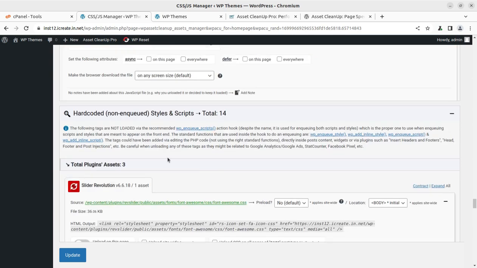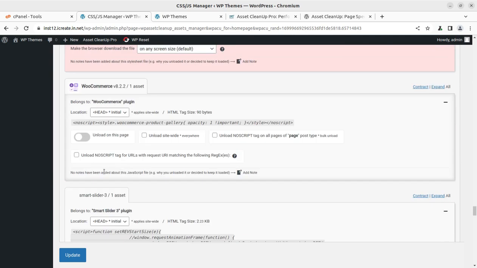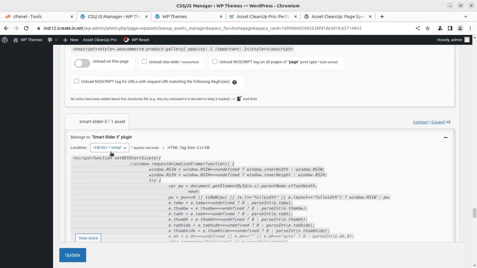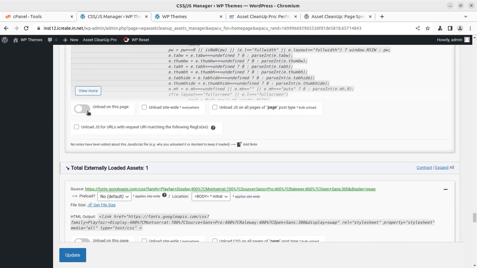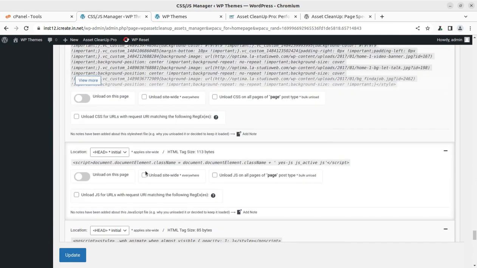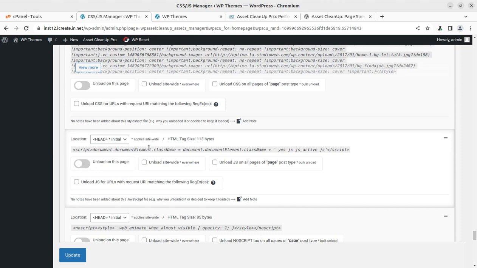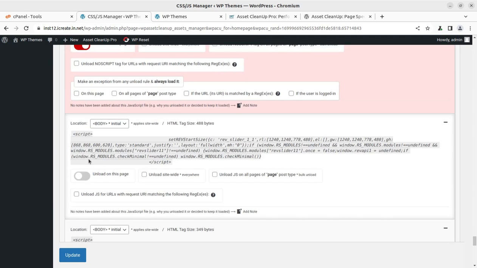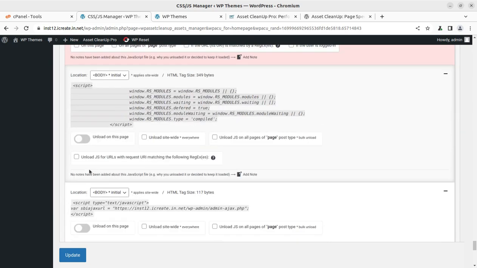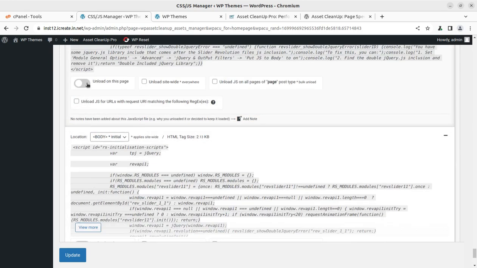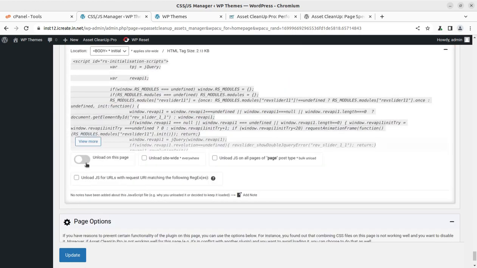I did really a long list. And then Revolution Slider, Smart Slider, and this as well. You can see how many unnecessary lines of code and elements are loading on the home page alone. So this plugin shows very clearly what elements are loading and how we can actually control all these things.